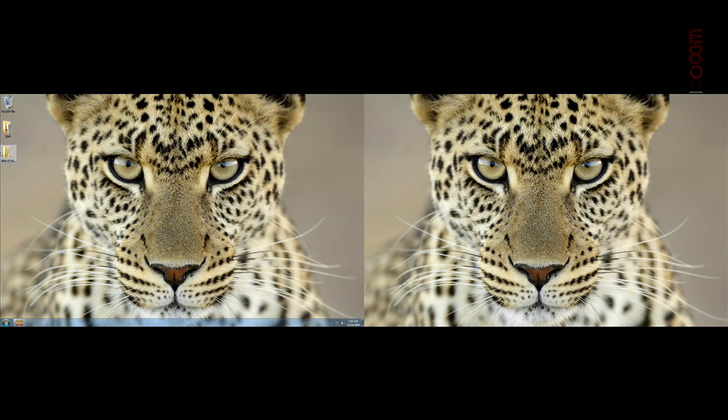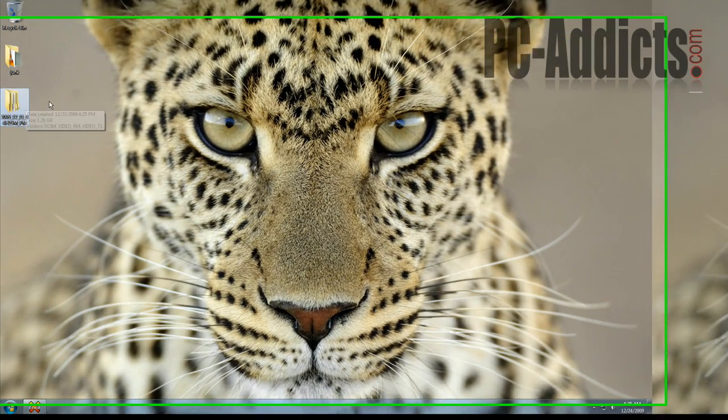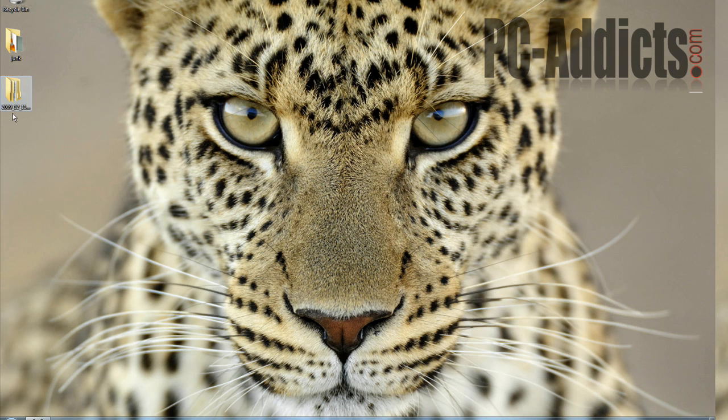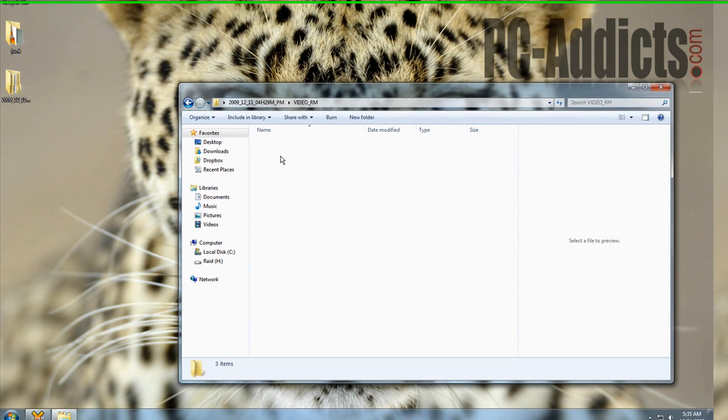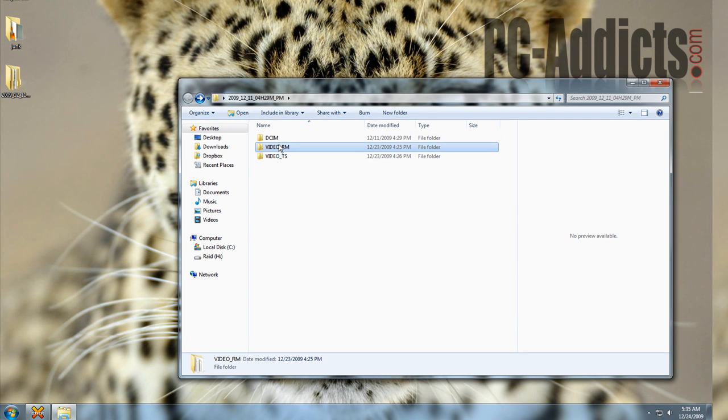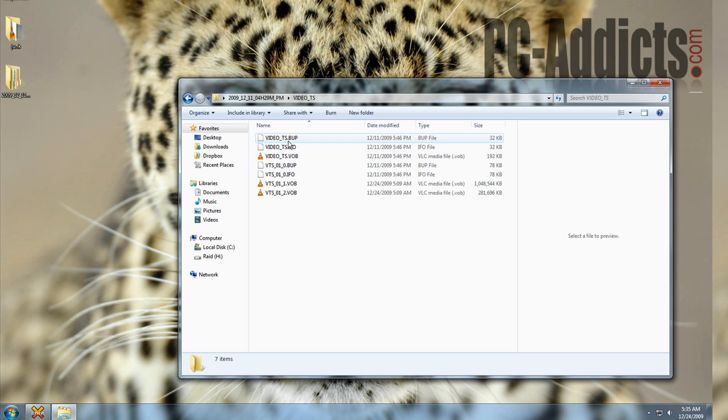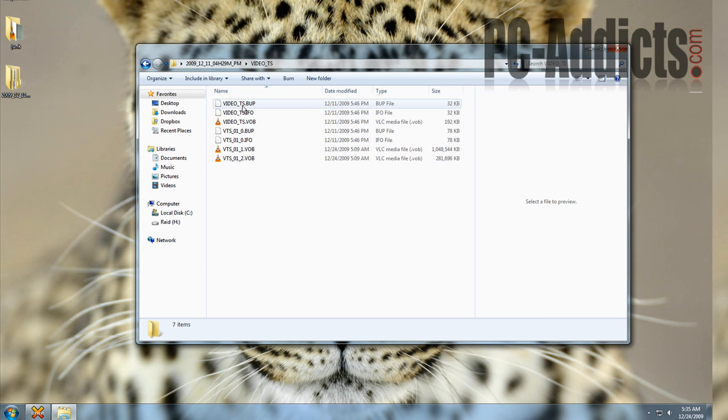Okay, now here's the folder that got created onto that mini DVD. When you open it, it's got a few folders. There's nothing in there. There's some stuff in here, and honestly, I don't know much about these, but I'm just going to show you from my experience how to get it to work. This is the folder I'm concerned about, video underscore TS. Now, from what I understand, you need all these files in order to get this to work.